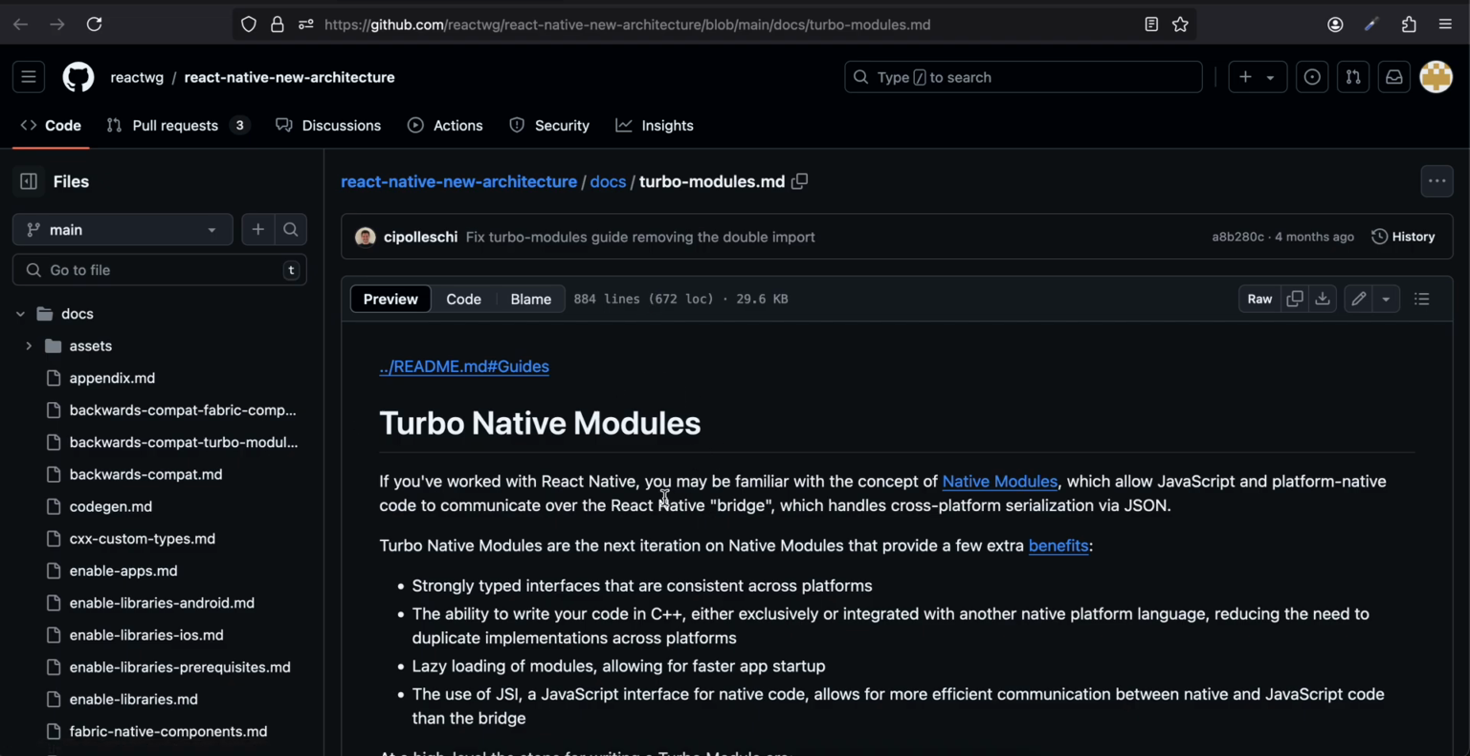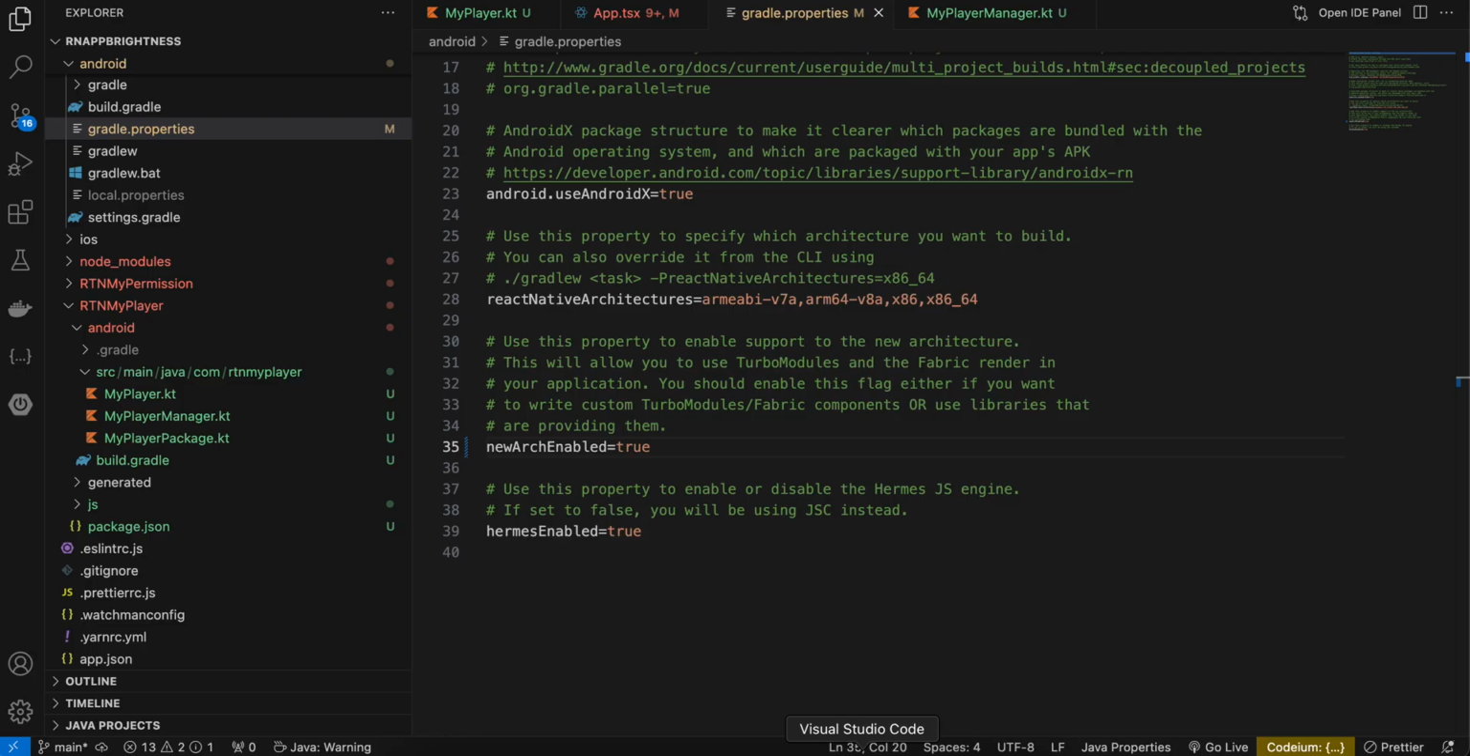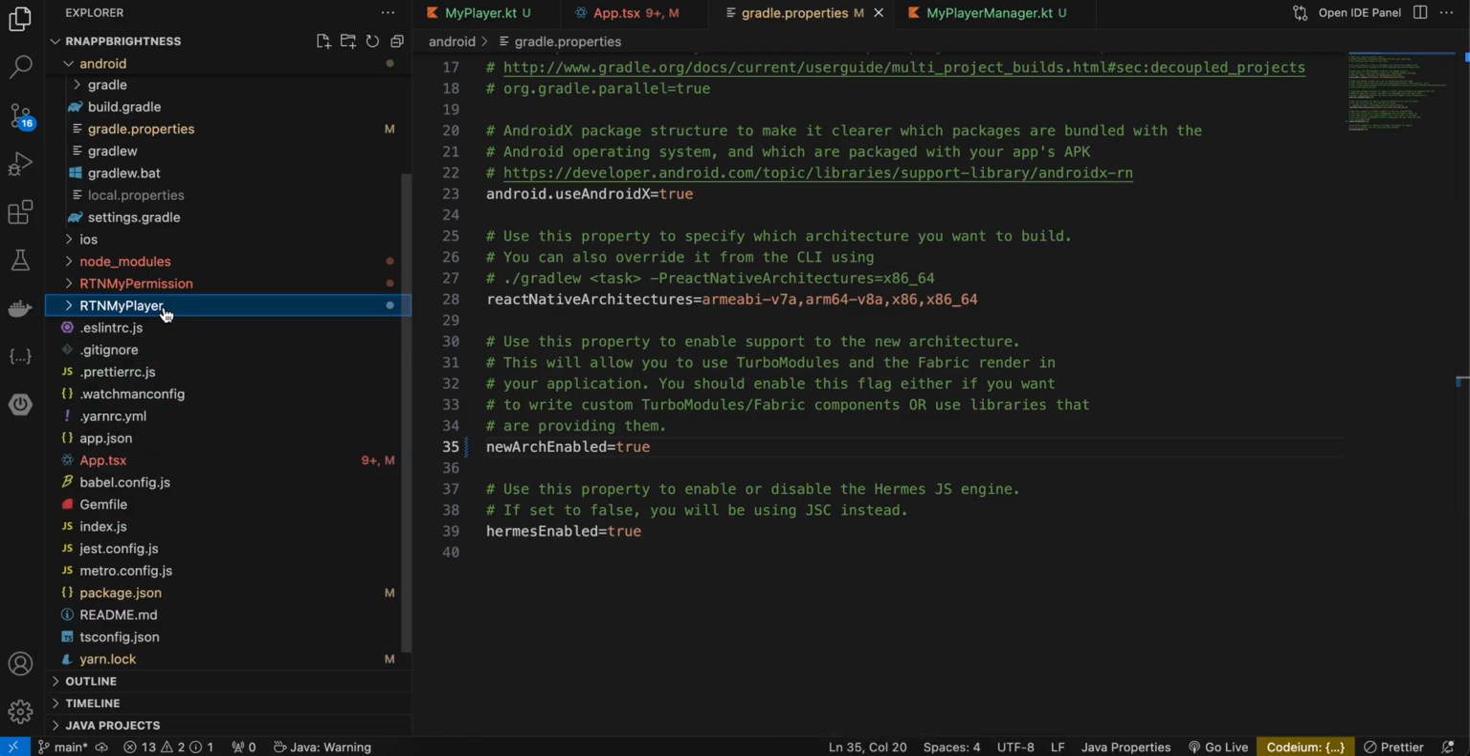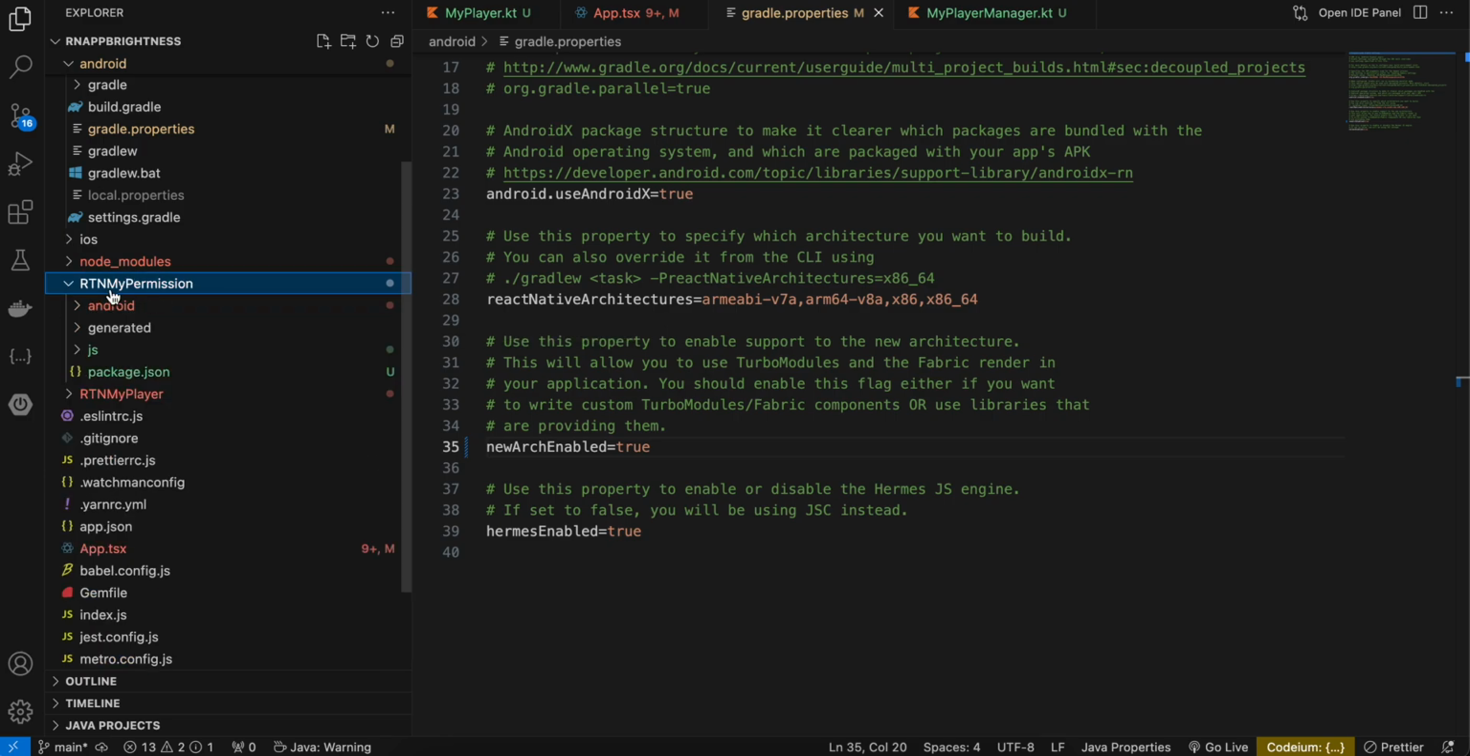I will be copying a lot of code from this, so it's better you keep this handy. Firstly, create a folder called RTNMyPermission. Now why are we creating this turbo module? Because from Android R and above we don't require the read write external storage permission for saving the video. That's why I'm checking over here.